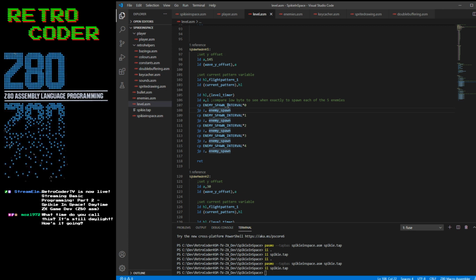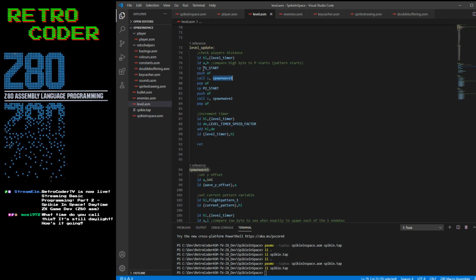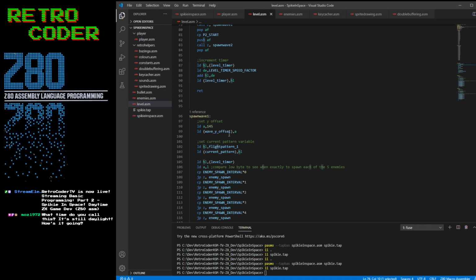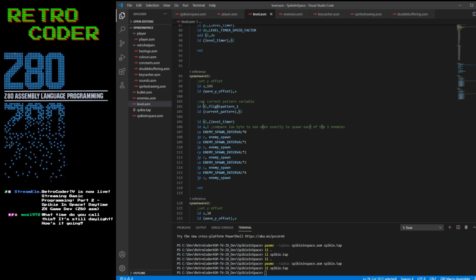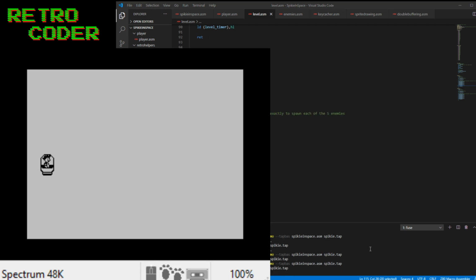So now when it gets into spawn wave 1, which gets called every frame whilst the high byte is at 1, it then checks the low byte and it has these intervals. So that's how you know the space between each enemy. And it seems to work really, really well. I'll run it again just in case you didn't see it.